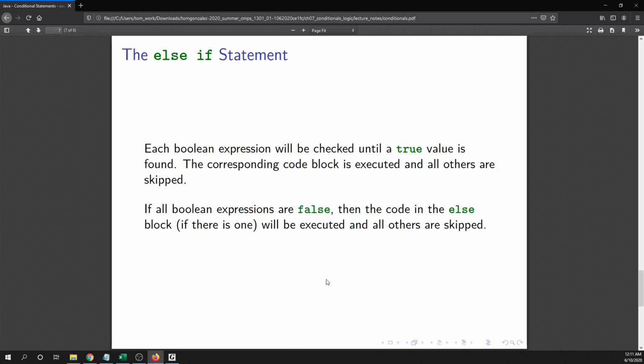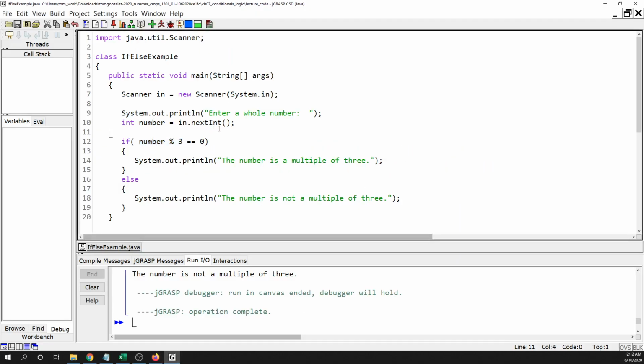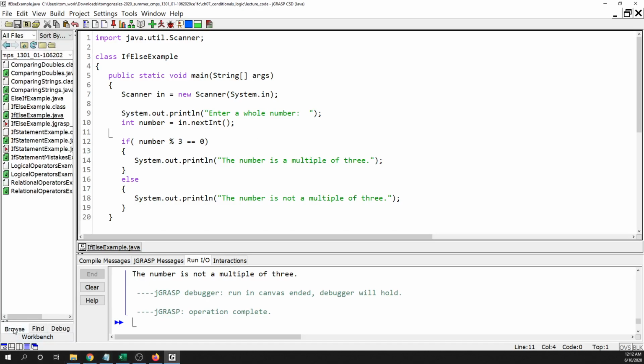So how does the evaluation work with an else-if statement? The key thing to remember here is that at most one code block will get executed. At most one. If you have an else on there, then exactly one code block is going to get executed. So that's the key to remembering this. Let's take a look at the example here.